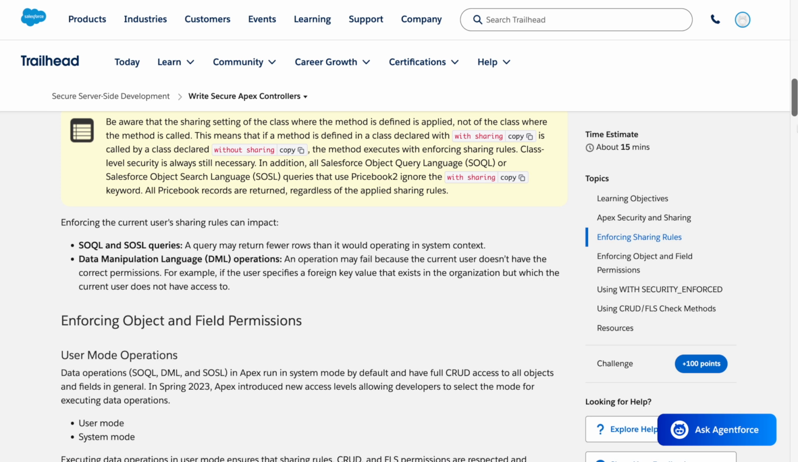Note: be aware that the sharing setting of the class where the method is defined is applied, not of the class where the method is called. This means that if a method defined in a class declared with sharing is called by a class declared without sharing, the method executes with enforcing sharing rules. Class-level security is always still necessary. In addition, all Salesforce Object Query Language, or SOQL, or Salesforce Object Search Language, or SOSL, queries that use Pricebook2 ignore the with sharing keyword.